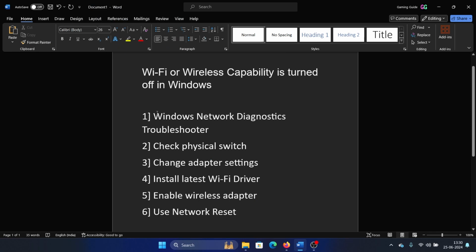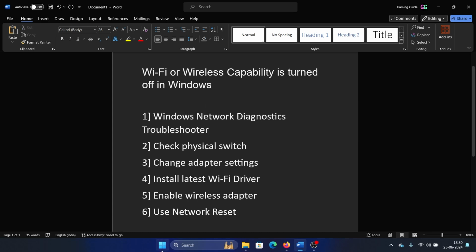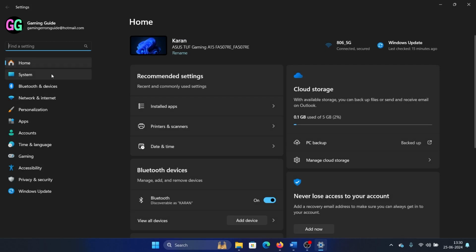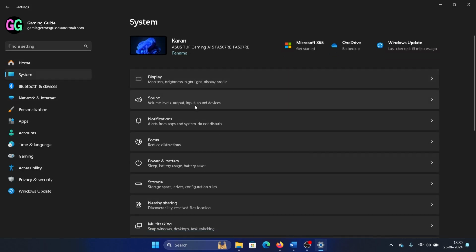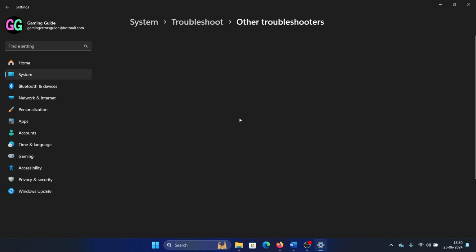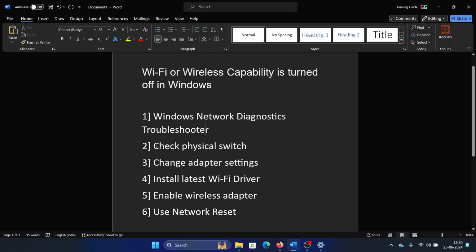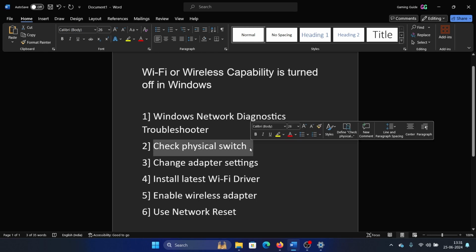So the first resolution will be to use the network adapter troubleshooter. Right click on the start button and select settings from the menu. And then go to the system tab on the list on the left hand side. In the right pane, scroll down and select troubleshoot, then select other troubleshooters and then click on run corresponding to the network adapter troubleshooter.